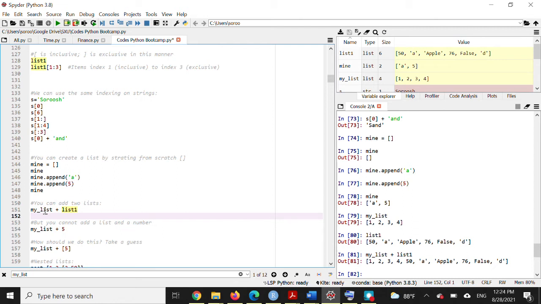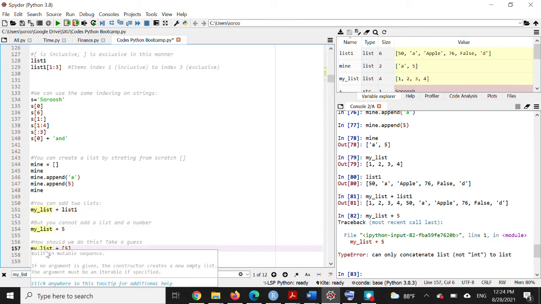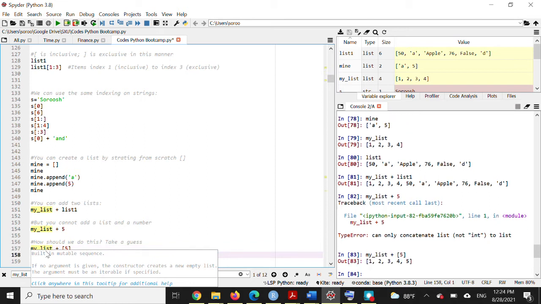You cannot add a list and a number. If you do this, you get an error. Why is that so? Because these are two different types. This is an integer. This is a list. You cannot add them. How could you do this? Make the second one a list. If you do that, you'll be fine.